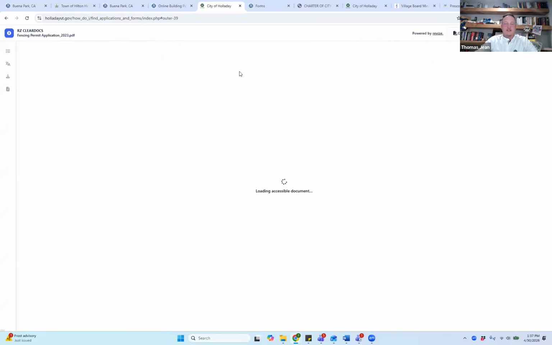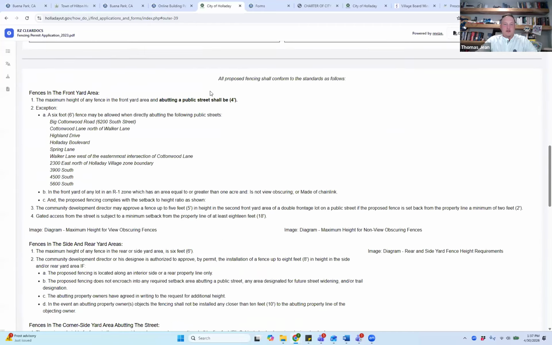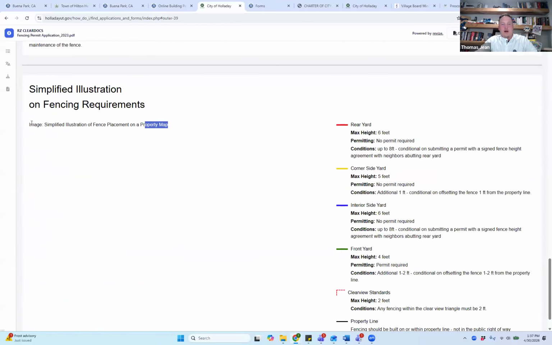So we'll click accessible text view. And it properly describes it: simplified illustration of fence placement on a property map. If you're considering any tools that do not handle images and writing, that tool is essentially useless. So whether you're using ours or another tool, of which few good ones exist, I'll say, this is crucial that it describes images properly.